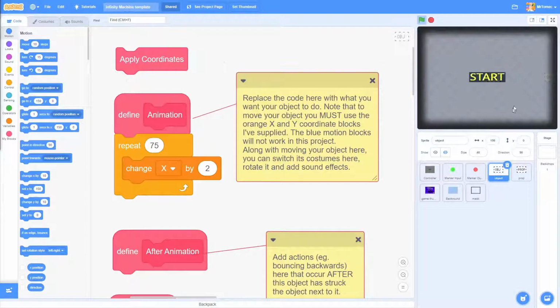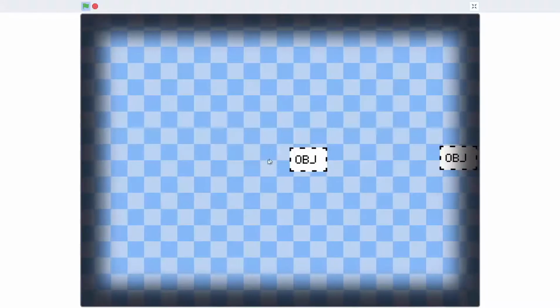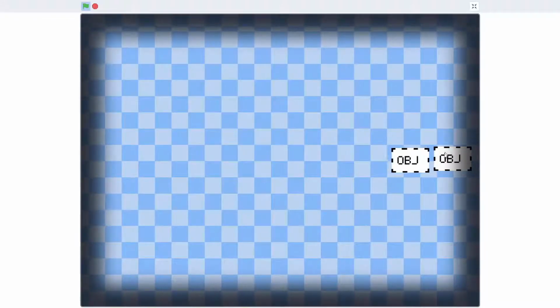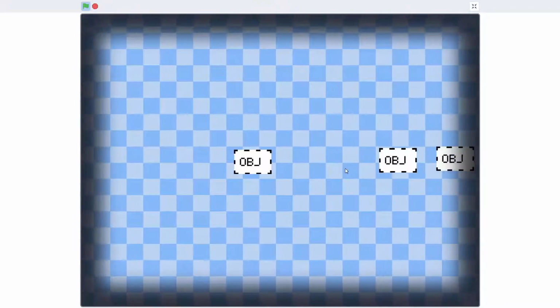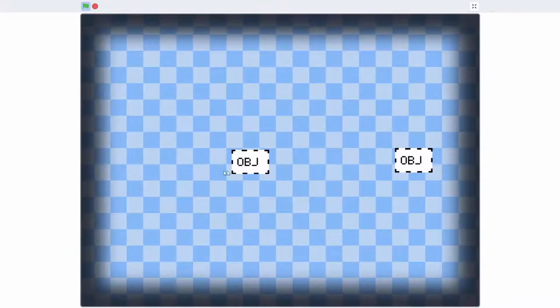You can see that in action by running the program. Let's maximize our screen and click the green flag. And once you're ready to start running your simulation, just click on the start button. You'll see our object moves 75 pixels across the screen and then strikes the next object and then the next one. And right now I have the same object striking itself 3 times in a row here.